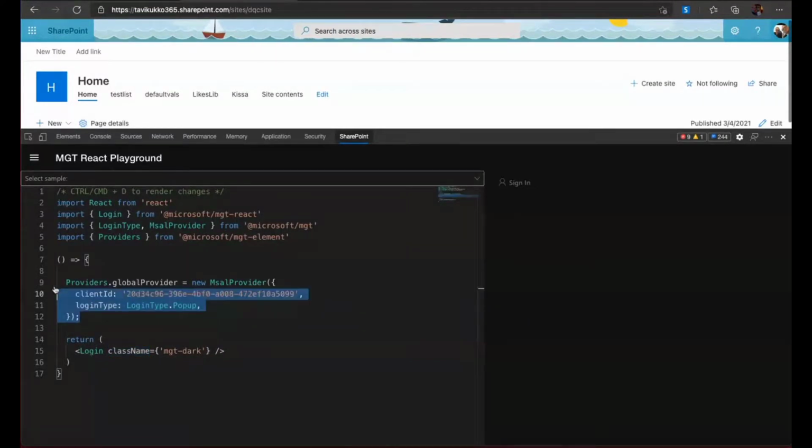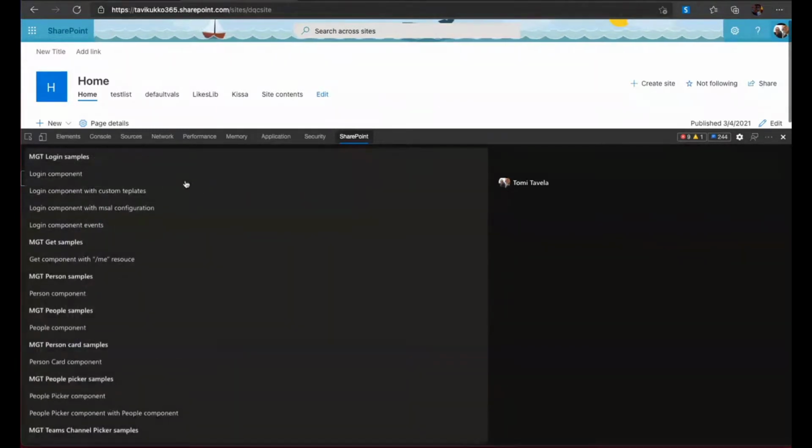All the authentication is configured here. You can use your own client ID also. You just need to create it in your own tenant and also add this Chrome extension reply URL to it, and that will be okay. But the good thing here is also that you just save and you can see the changes immediately. Okay, so let's take another sample.